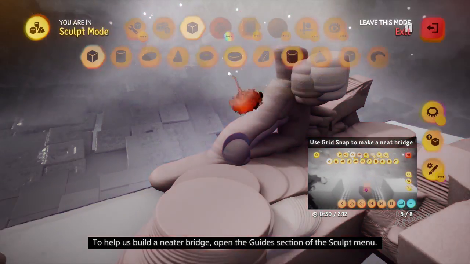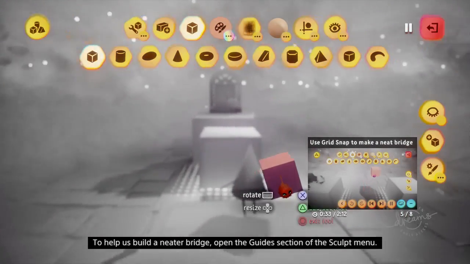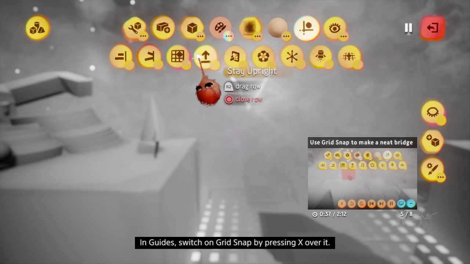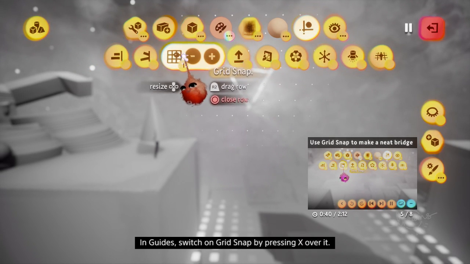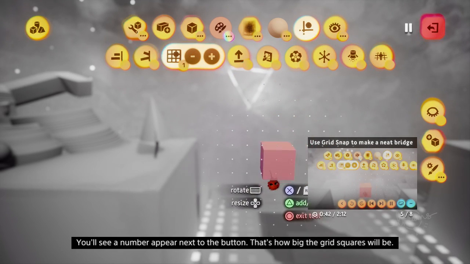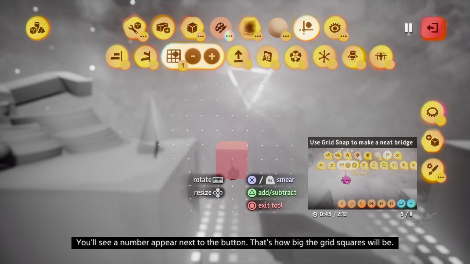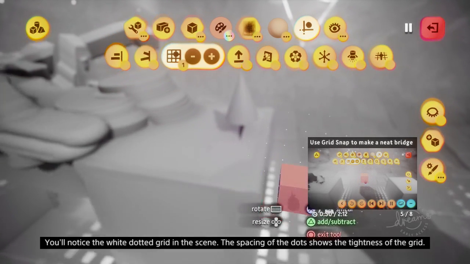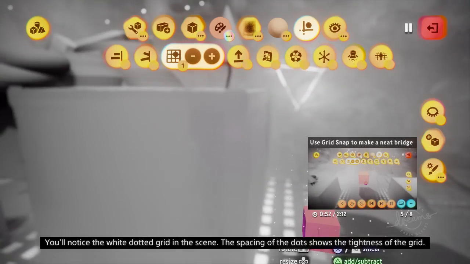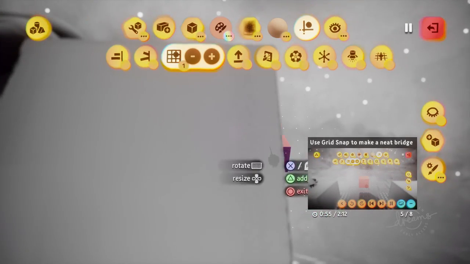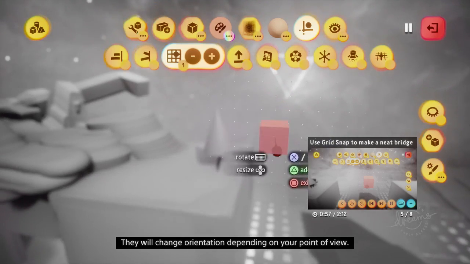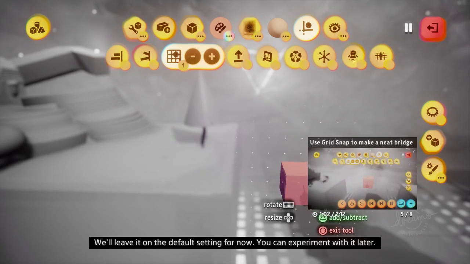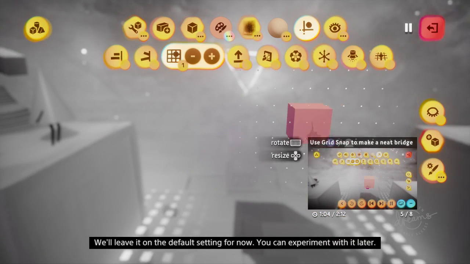To help us build a neater bridge, open the Guides section of the Sculpt menu. In Guides, switch on Grid Snap by pressing X over it. You'll see a number appear next to the button. That's how big the grid squares will be. You'll notice the white dotted grid in the scene. The spacing of the dots shows the tightness of the grid. They will change orientation depending on your point of view. We'll leave it on the default setting for now. You can experiment with it later.